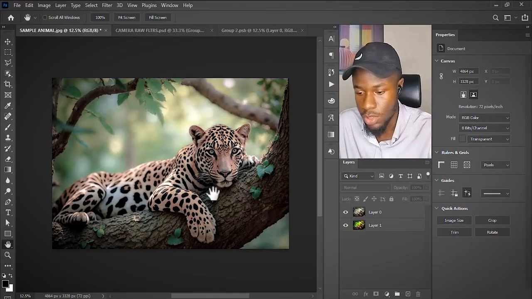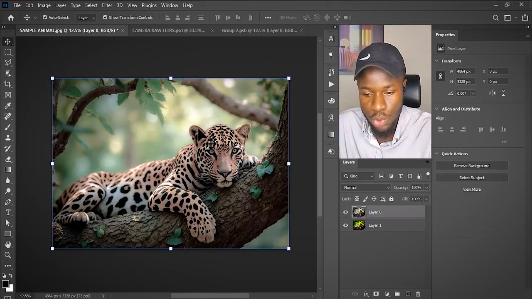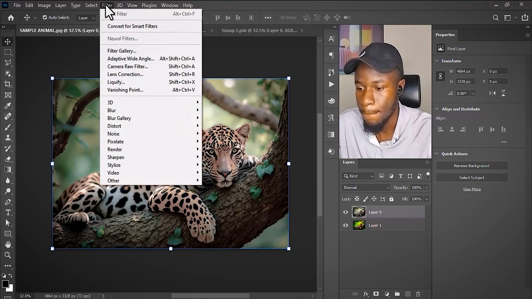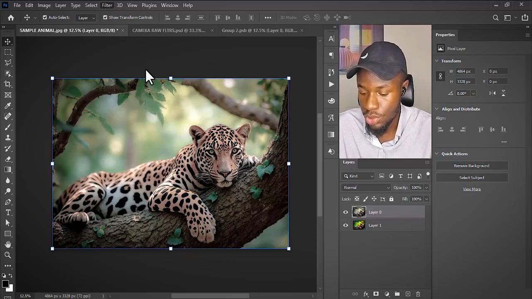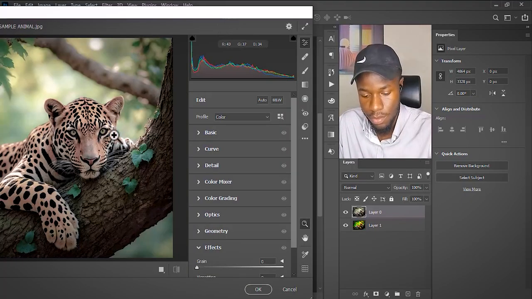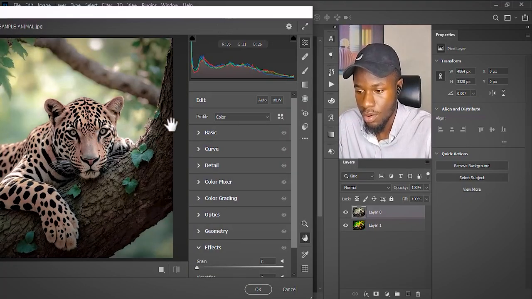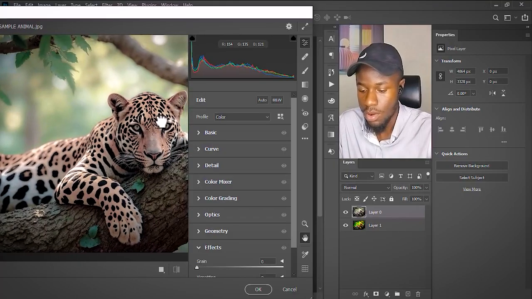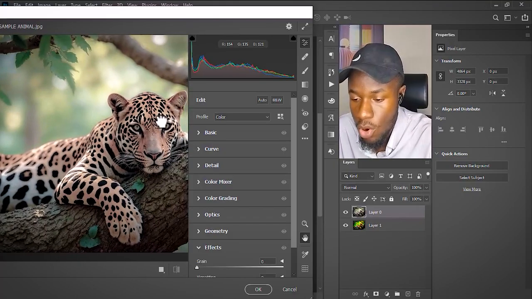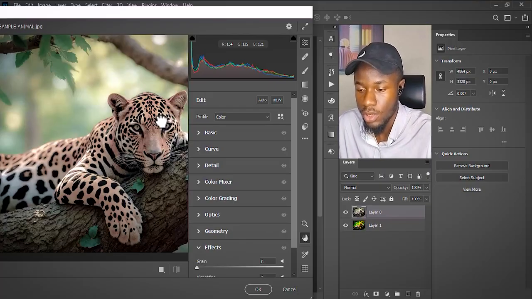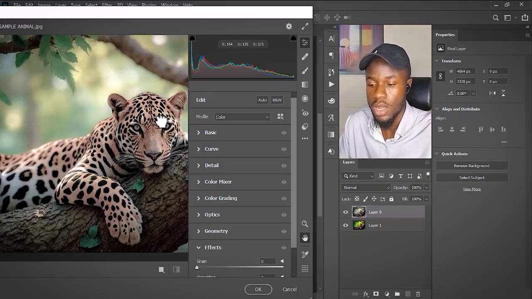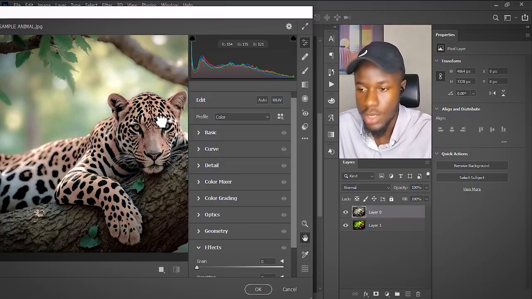So we have the image here. The first thing I'm going to do now is come to filter and camera raw filter. The shortcut is Ctrl Shift and A. Okay, so this is the interface of camera raw filters. This is where we'll be doing all the edits, all the color correction, all the adjustments to bring the real colors out in this image.